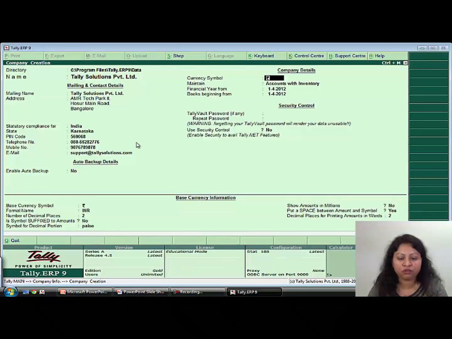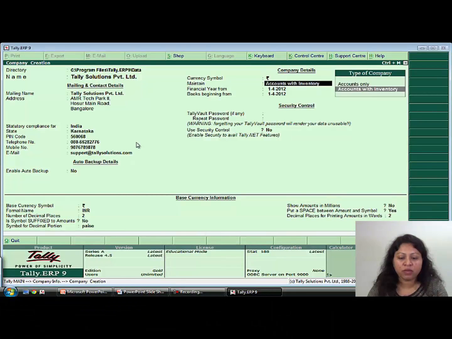The currency symbol of rupee is shown. Now, Maintain gives two options: accounts only, or accounts with inventory. Take an example where the business is maintained by a professional like a chartered accountant. He is not dealing with any inventory. In such a case, he will select the type of company as accounts only. Unlike chartered accountants, manufacturing firms need to keep track of their inventory, so they need to pass the transactions by tracking all the details with the inventory details. In such a case, they will select accounts with inventory.